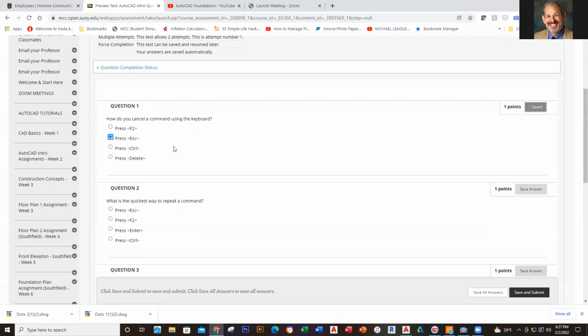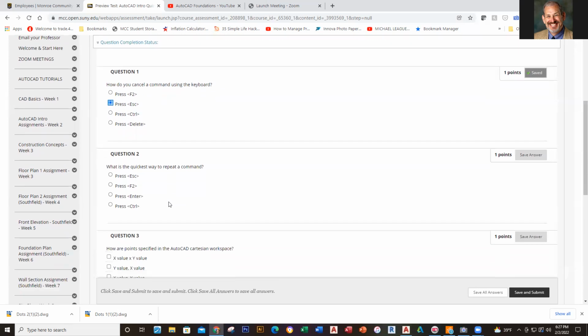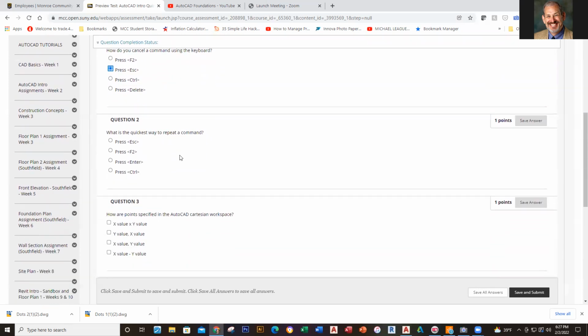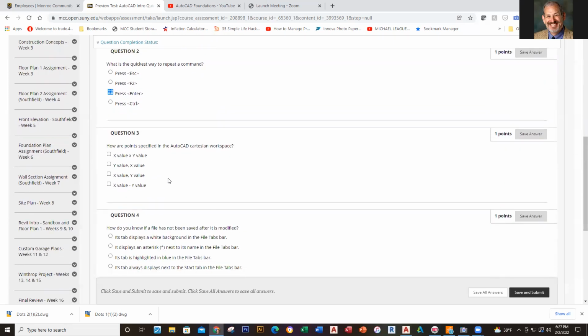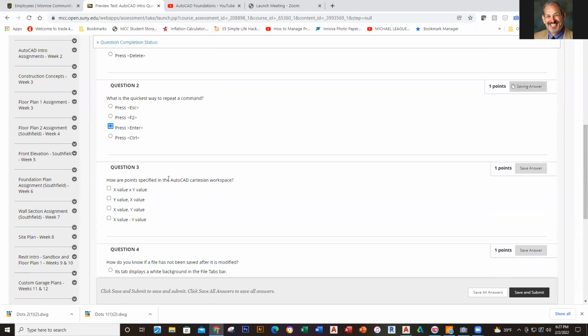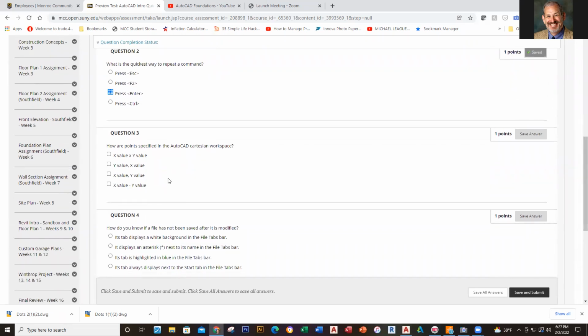Okay, next. What is the quickest way to repeat a command? Press escape, press F2, press enter, or press control. Who's got a guess? Enter. Yep, it's press enter. So you press enter right there. You can write these questions down, or I'm making a video of it, so don't sweat about this stuff.